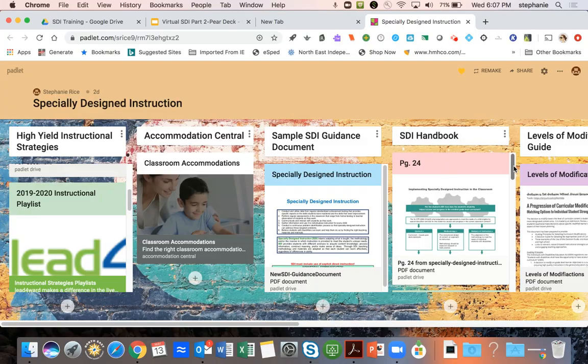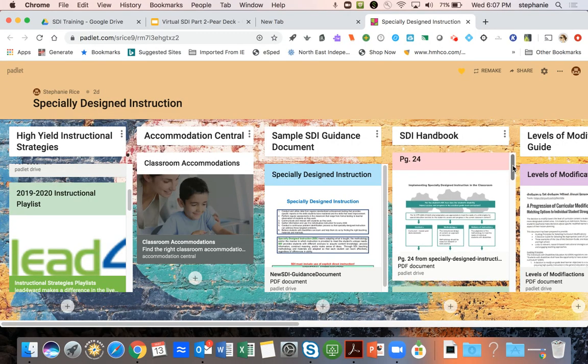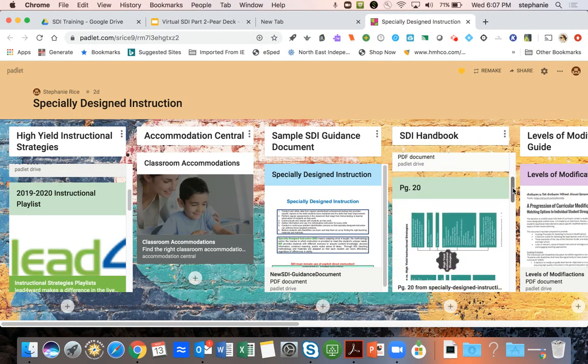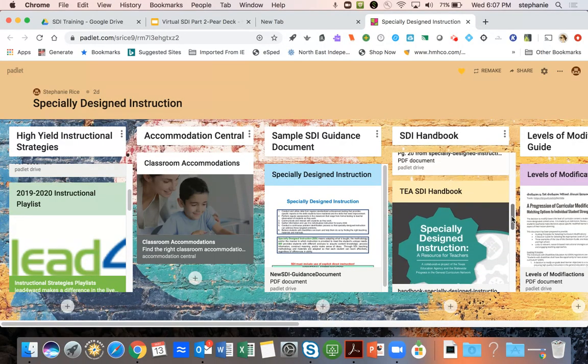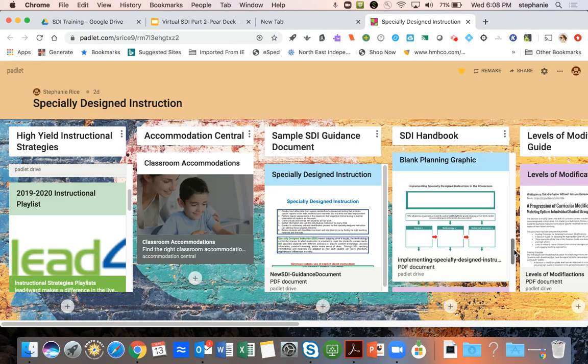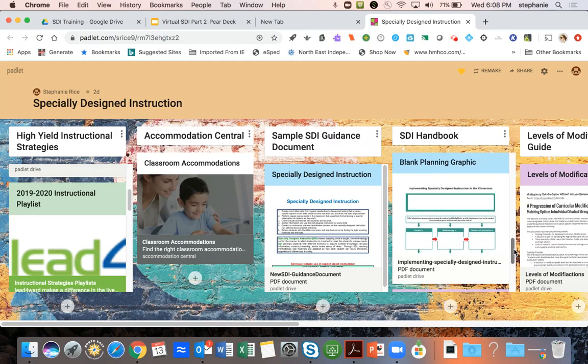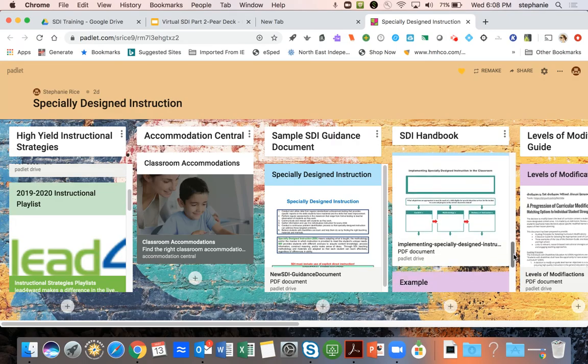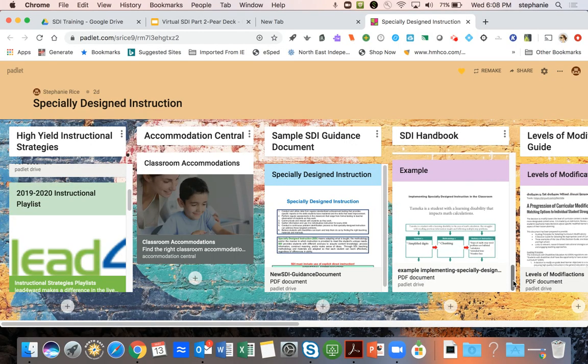Some of these pages, like page 24, you'll see in the presentation, as well as page 20. There's the handbook, and then there's a blank planning graphic that you may want to use for future reference once all this is over. And then there's some examples that we also reference a little later on.